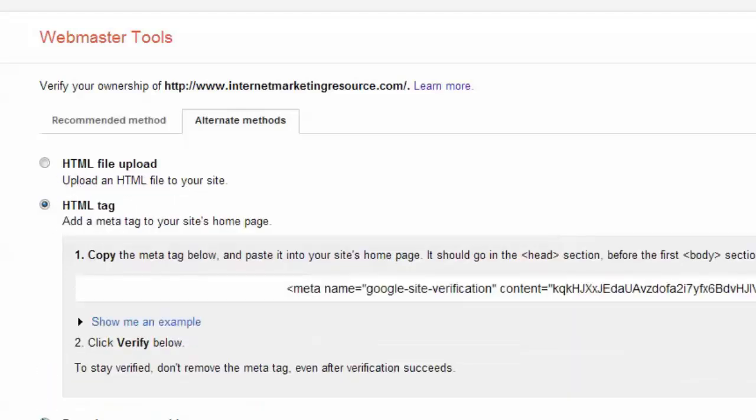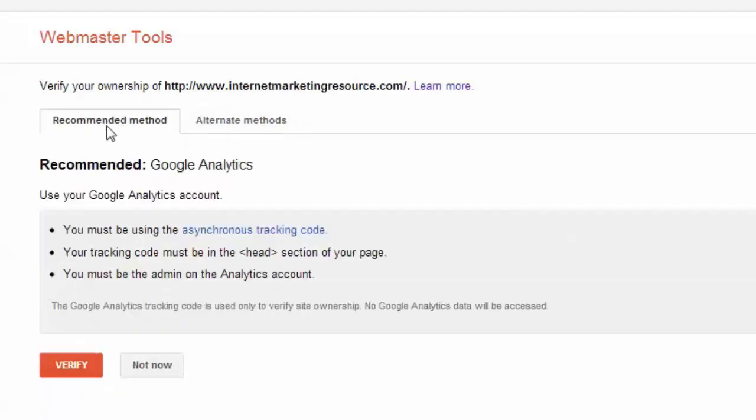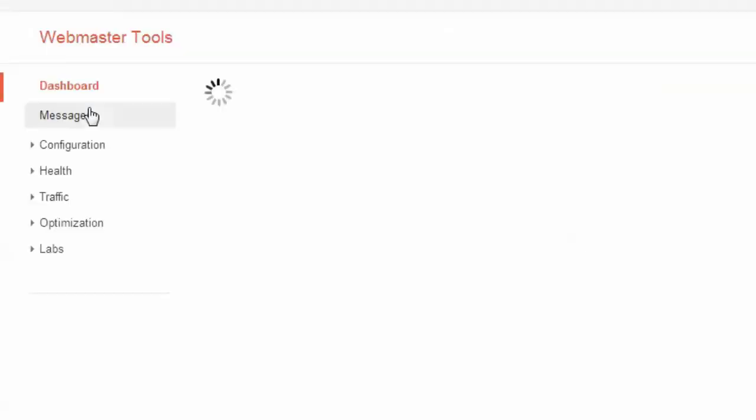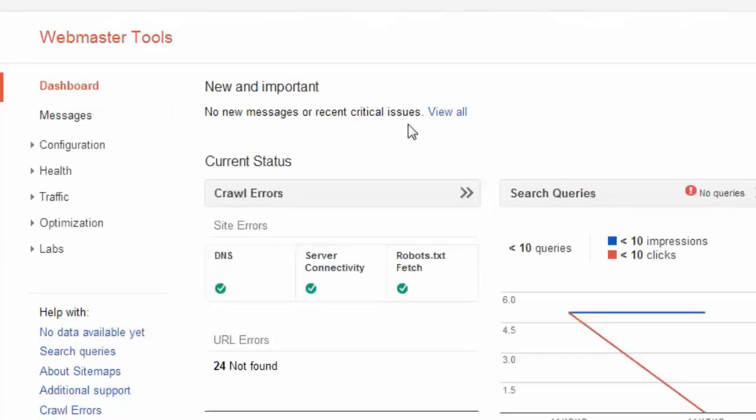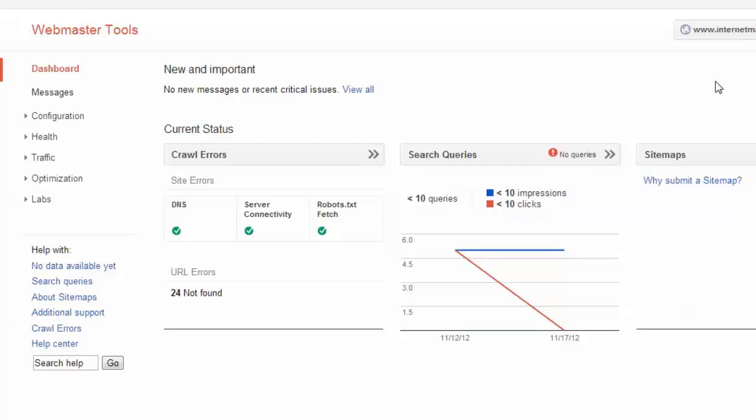Other ways are an HTML tag in the header, or you can do it through your domain name provider. I'm using this recommended method because I already have Google Analytics installed, okay? I went to Google Analytics prior to this, set up Analytics, and then activated it on my site. All I need to do is click verify, and it'll go off and check, and there you go. It says congratulations, you've successfully verified the ownership, and I can click continue. Once I click continue, then it can start tracking my site. So this is literally the first time I've done this.